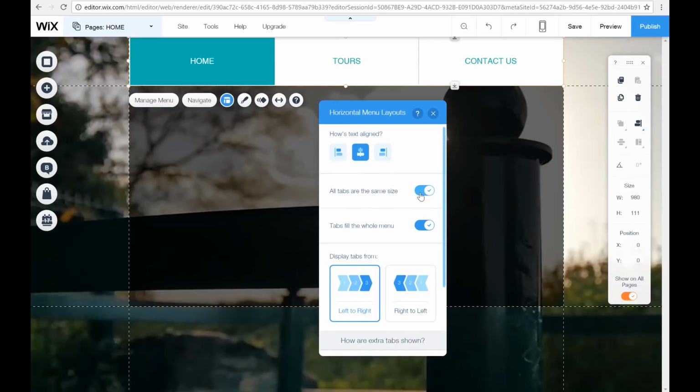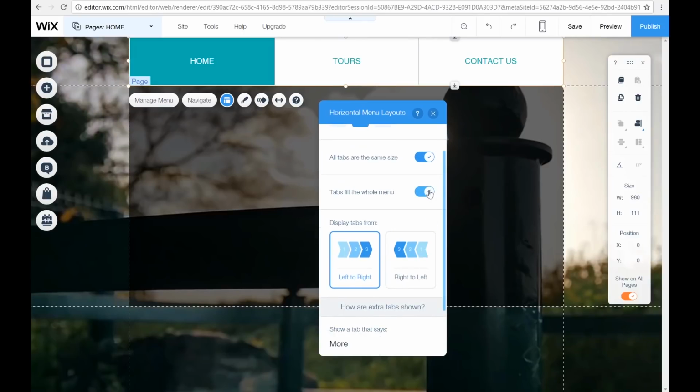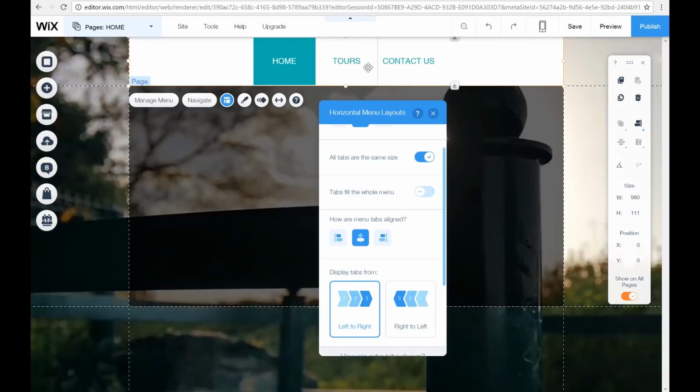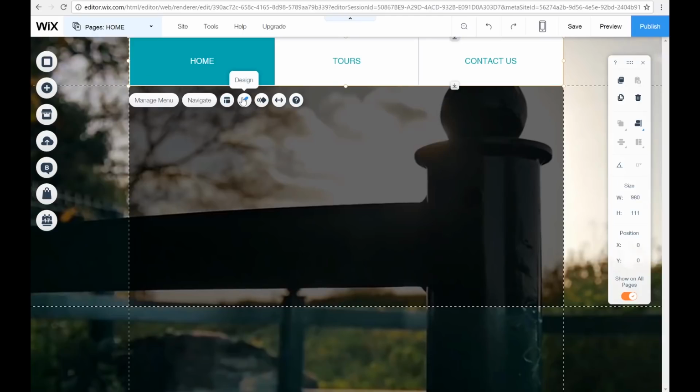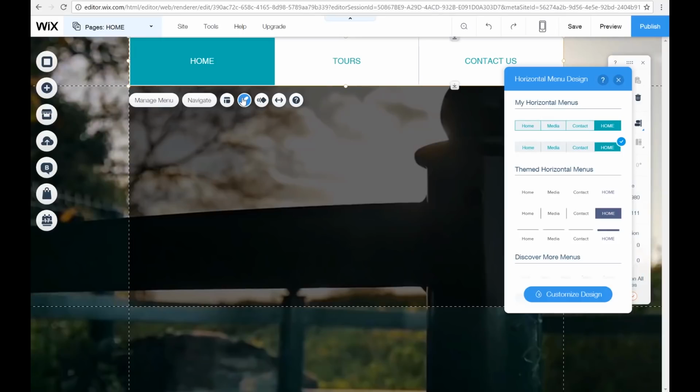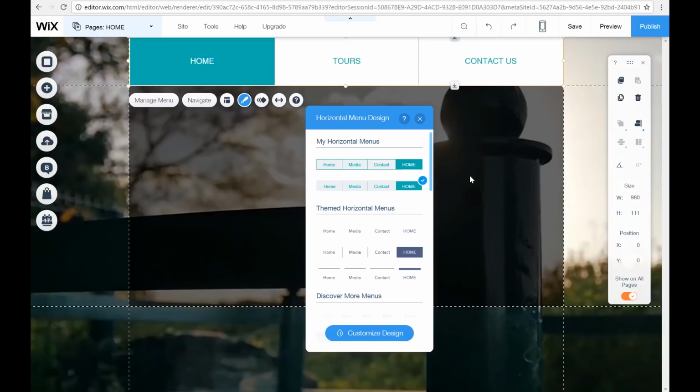All tabs are the same size. We have that ticked. If it wasn't ticked, the contact us would be bigger because the text is longer. Tabs fill the whole menu. Yes, we definitely want that. If that wasn't clicked, this is what it would look like. Okay, so tabs fill the whole menu. Display tabs from left to right or right to left. We'll keep it at left to right. So that's layout. Design is all about the color and the font size, font style.